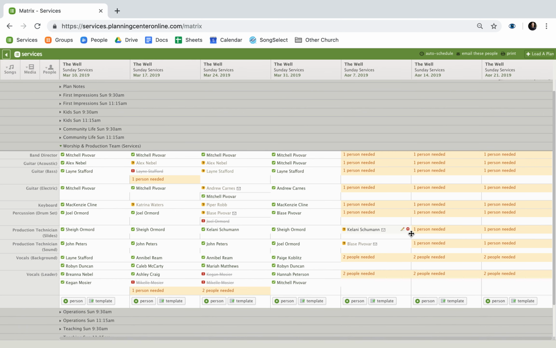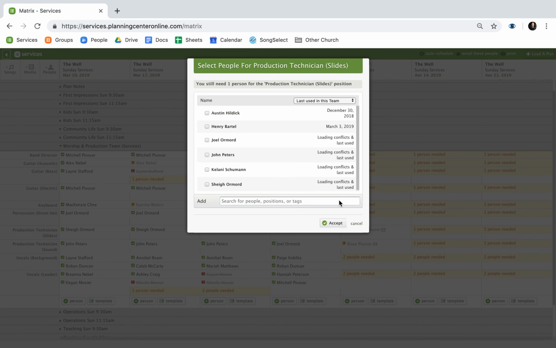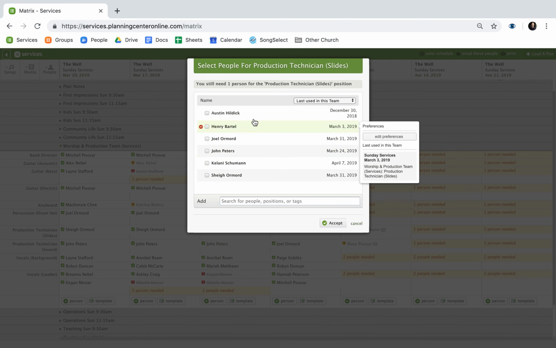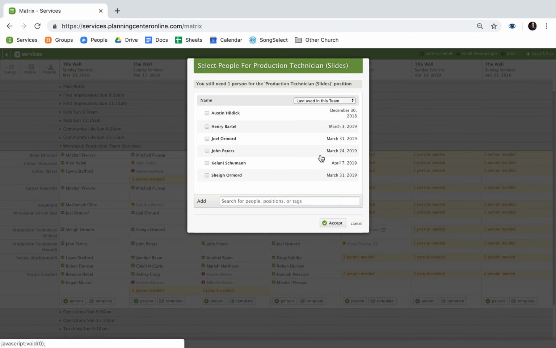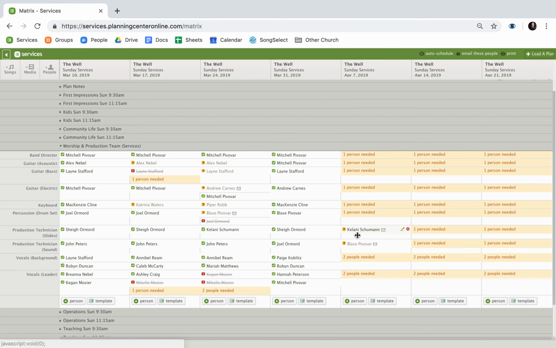So there are certain people within Planning Center on their account that have selected however many times they want to serve. So for example, Henry only wants to serve once a month. If I had him scheduled for April 7th, and then I clicked on April 14th, he would have a little yellow box next to his name that would say Henry has only indicated that he wants to serve only one time. But for the most part, everybody is available. So you'll just want to do this to all the teams.